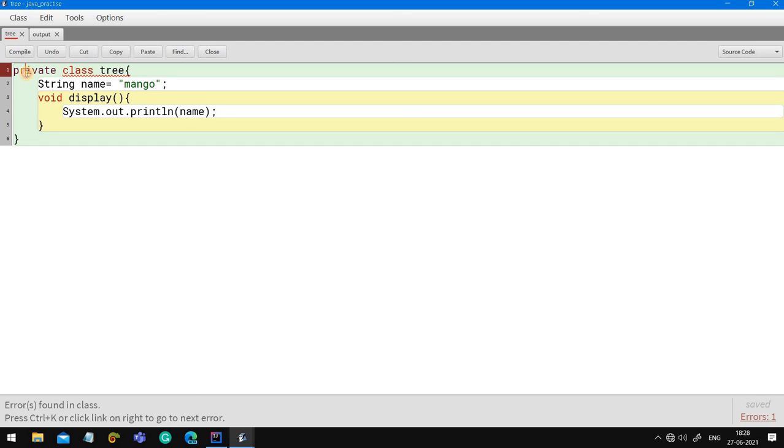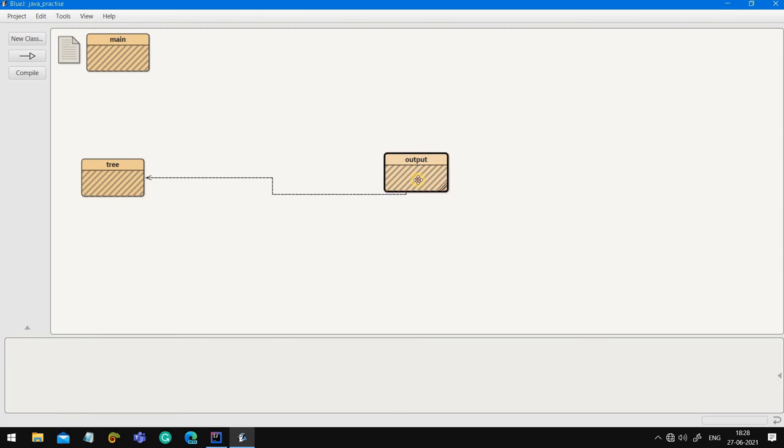See, I have told you about the access specifier also. Here I tried to change it, so it doesn't return anything. So this arrow tells you in BlueJ that the object is created from this class.